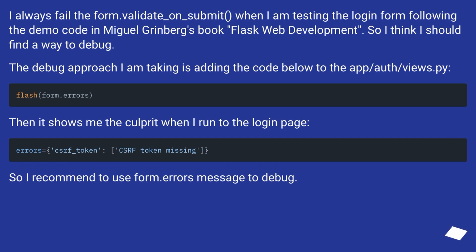I always fail the form.validate_on_submit when I am testing the login form following the demo code in Miguel Grinberg's book Flask Web Development. So I think I should find a way to debug.